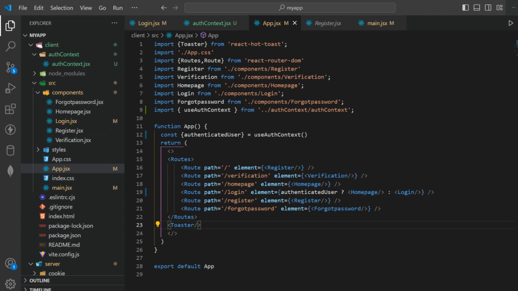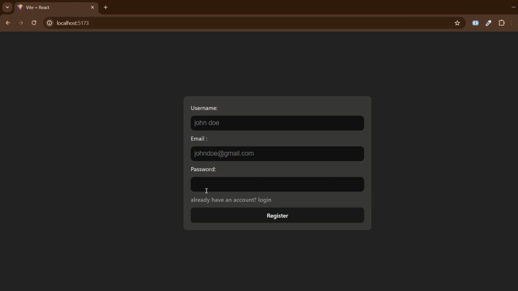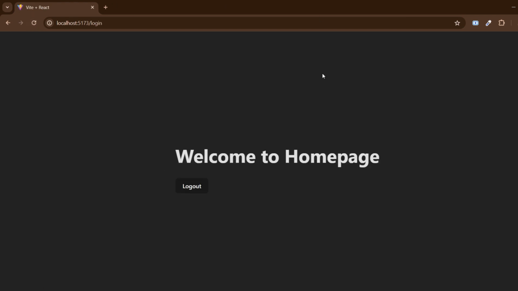So now I think it will work. If I click on this, as you can see, we are automatically getting redirected to the home page. But we have a small problem here. If I click on this logout and again click on this, it is again redirecting us to the home page.